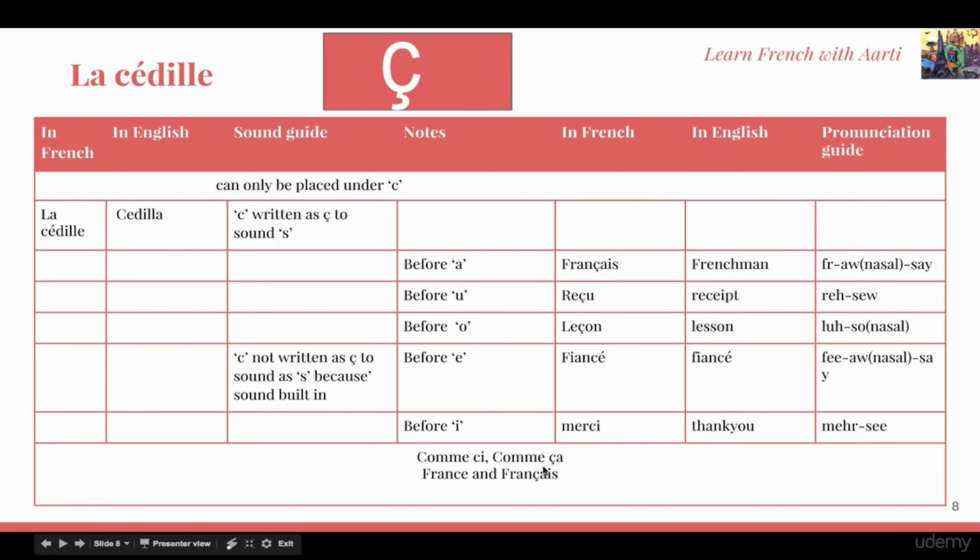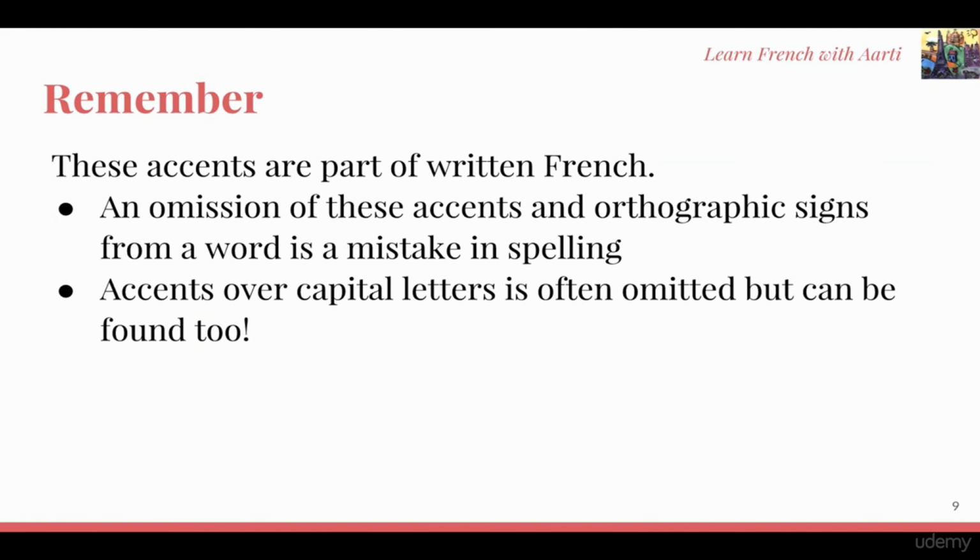Comme si, the S sound is built into the word si. Comme ça, here we use the cédille to bring in the S sound. France, the C in front of E has the S sound, but here we've had to employ la cédille: français. These accents are part of written French, and missing them is a spelling mistake.